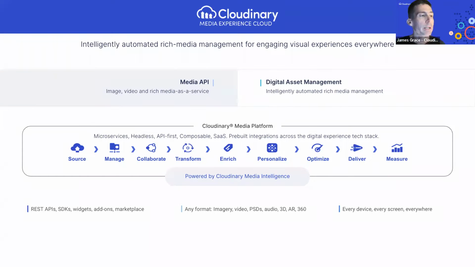Cloudinary got started a little over a decade ago by providing media as a service through our programmable media products, which offer robust APIs and modern SDKs for developers to intelligently automate the visual media lifecycle end-to-end. It includes a set of management APIs as well as editing APIs.